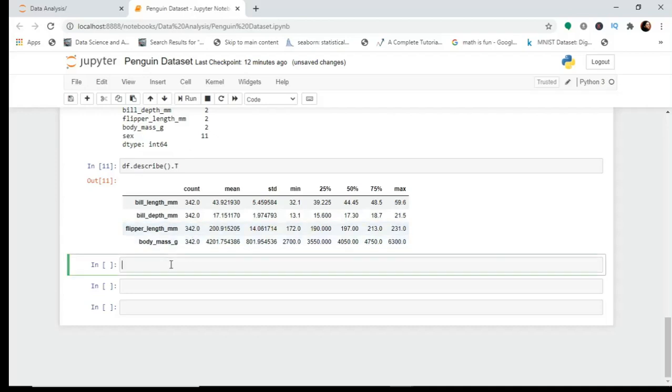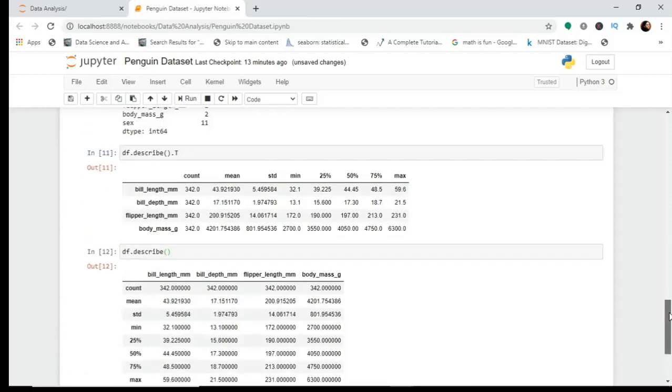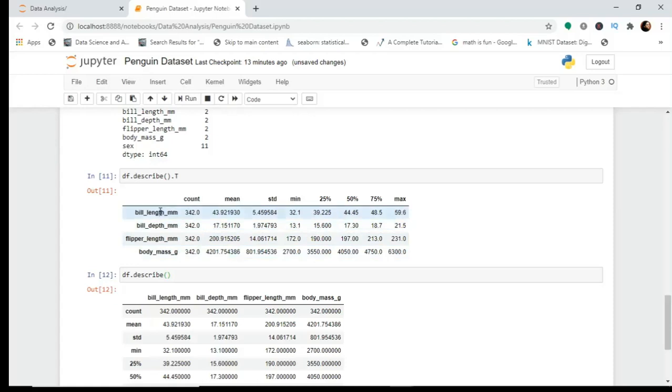Now see this difference, and see the difference when I simply write describe. When I write only describe, I get count, mean, standard deviation, the main statistical calculations in the rows, and the columns are represented here. But when I do the transpose, the rows are converted into columns. So this becomes more representative, as I can see this and interpret the results quite easily.